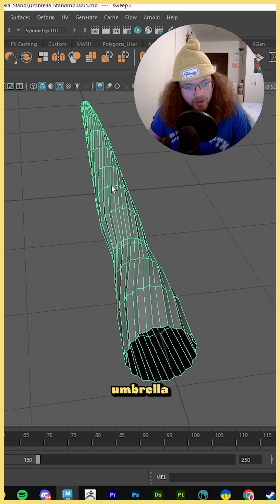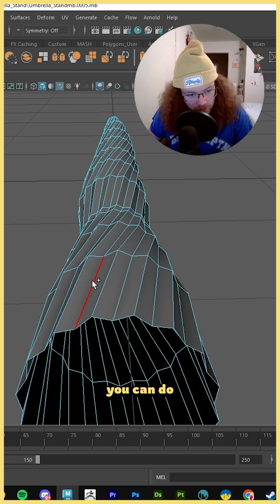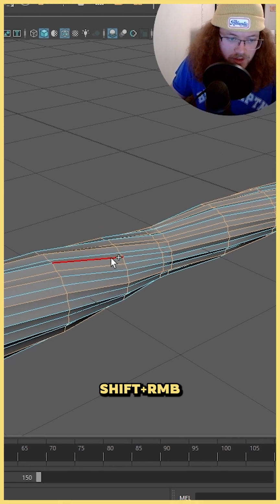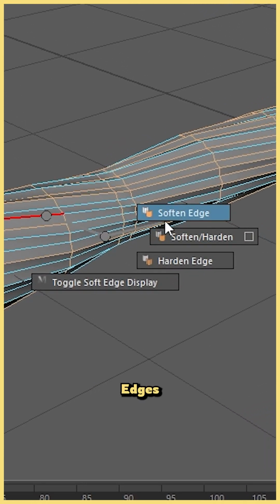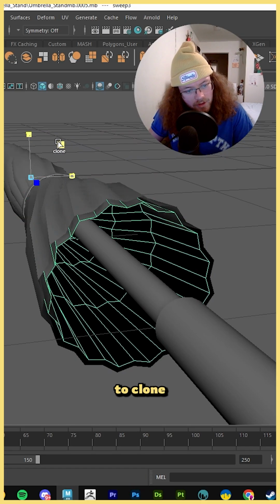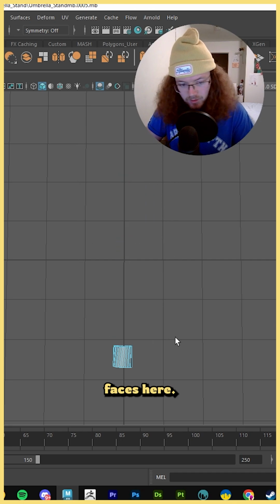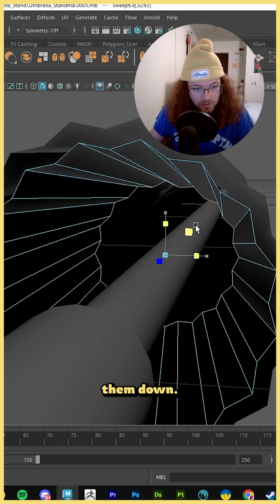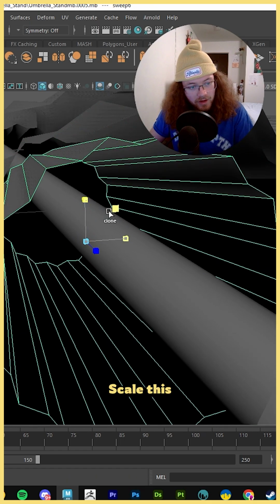I'm gonna isolate this part of the umbrella and select a bunch of different edge loops here. You can do this part sort of at random. Okay, once you have your selection of edges, you can go shift, right click, soften, harden edges, and then up to soften edge. So now I'm just gonna clone this down, delete these faces here, then you only have this part. Then you're gonna wanna take the inner edges here, scale them down. Then you're gonna center the pivot here, scale this down again.